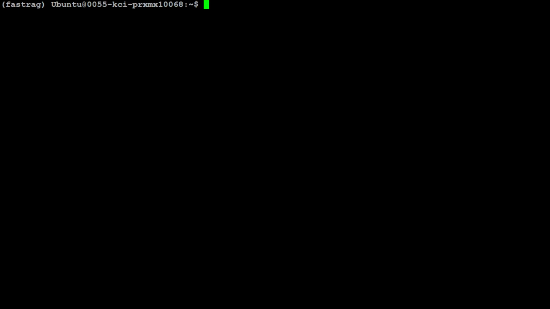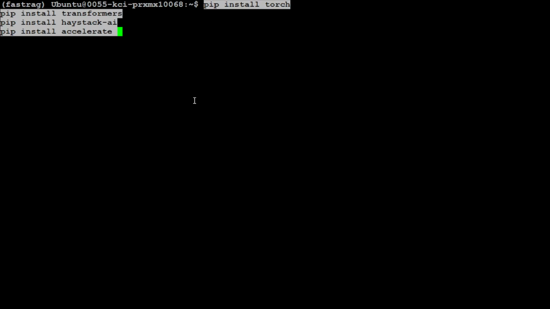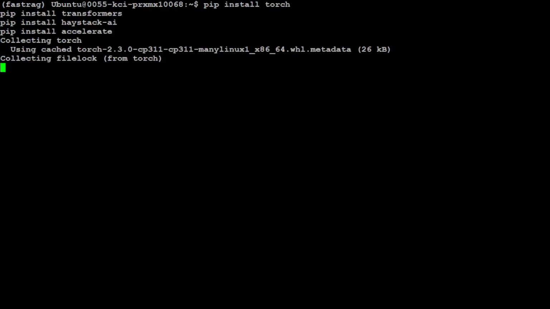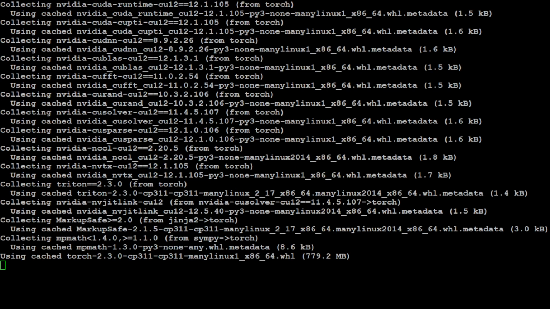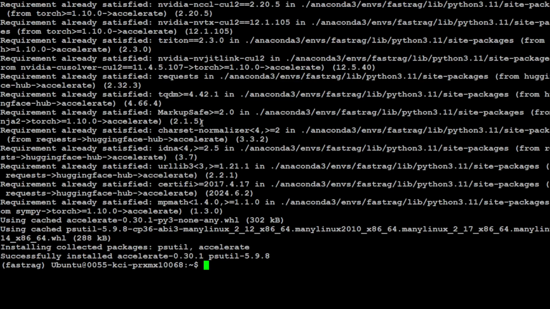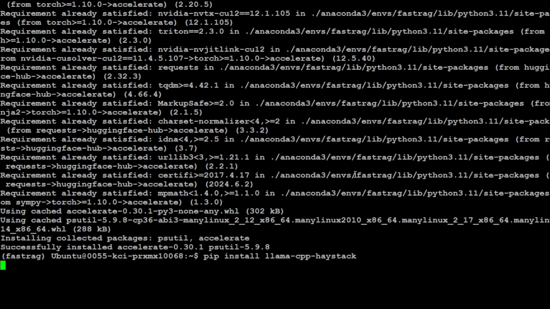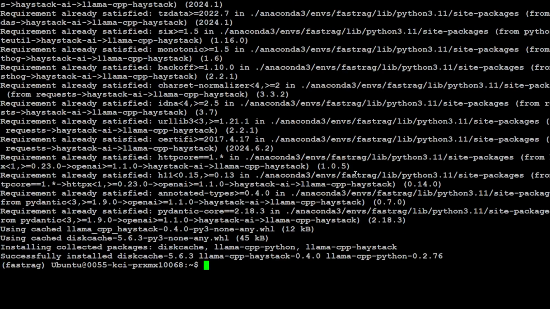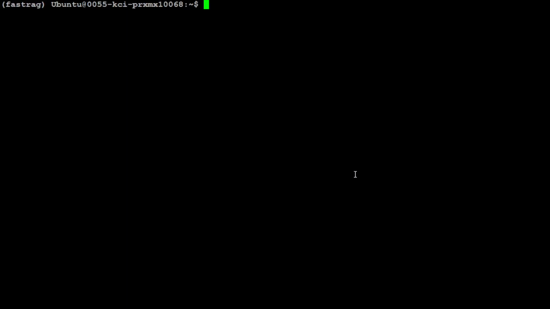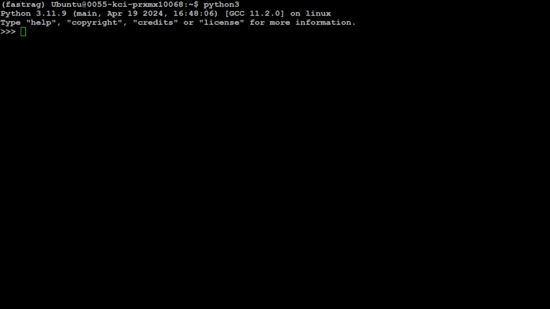Let's step into that environment by activating it, and you will see it in the parentheses on the left. Let's clear the screen. In the next step, let's install all the prerequisites, which include Torch, Transformers, Haystack, Accelerate, and a few other things. Let's wait for it to finish. So that is done. Let's also install the Llama CPP Haystack, which is an integration of Haystack with Llama CPP. Llama CPP is a C++ library in order to do the inference with LLMs locally. That is also done. Now let me fire up my Python interpreter, and then let's try to get this thing installed and configured, and then we will do the RAG pipeline with it.